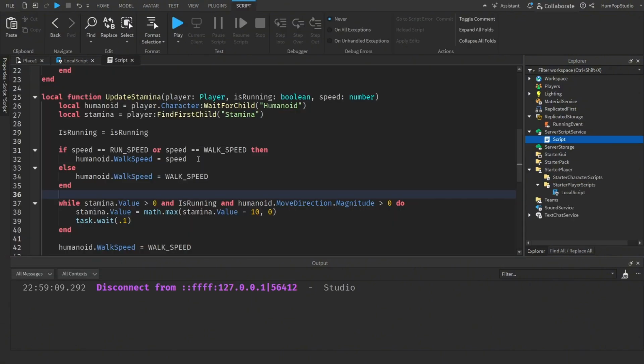And all of our logic sits on the server, which means this isn't going to be manipulated back from the client. And that's everything I've got for the sprint with stamina bar.